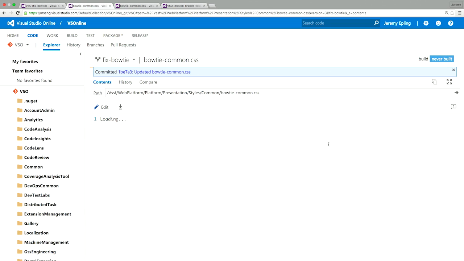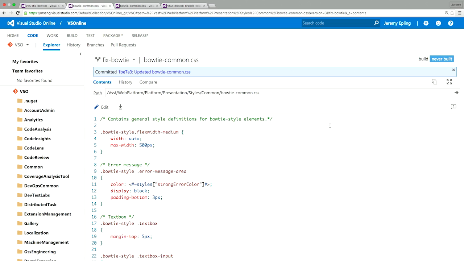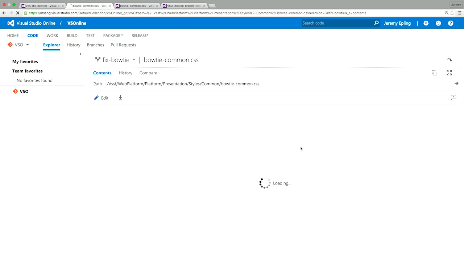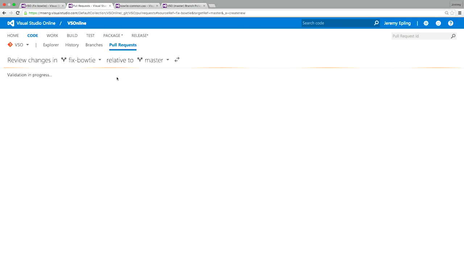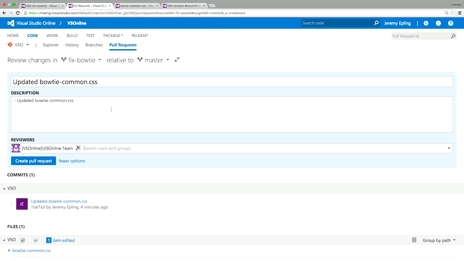So as you can see, that change was committed right up here, and it updated the bowtiecommon.css. Now I can go through, and if we refresh, we'll see that I can go ahead and create a pull request because I just pushed 3 minutes ago. So I'm going to click this right here, create a pull request. Right now it's comparing my changes against master, and I'm going to be able to see what those are and review that before I start my pull request.